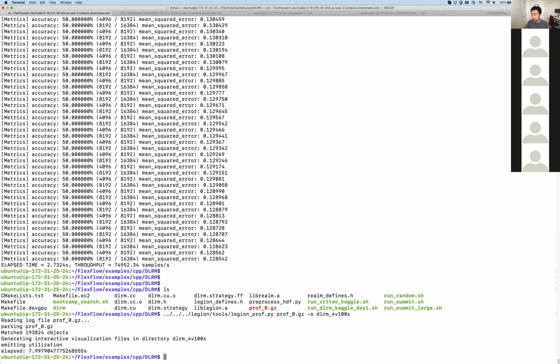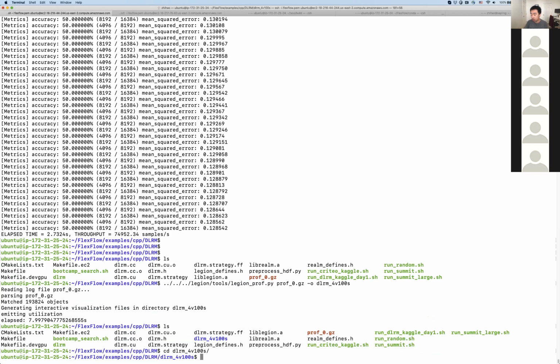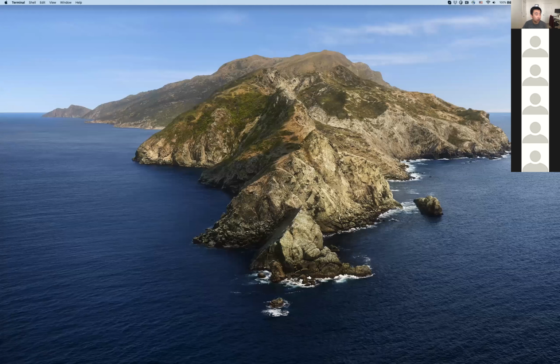Then after this, we have a new folder called DLRM 4 V100s. If you go to that folder, you can see index.html. If you open this index.html, you will be able to see a Legion profile. But since this is on a remote machine, we won't be able to visualize it here. The profile is very similar to the ones I've showed before.